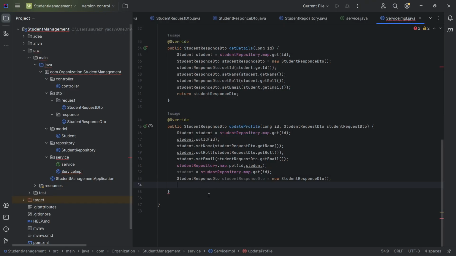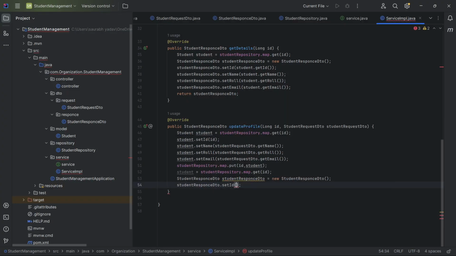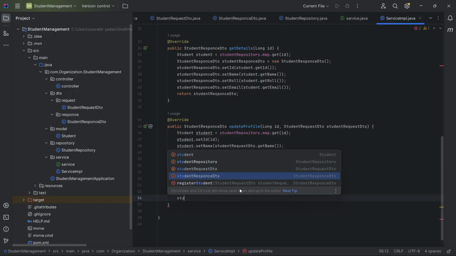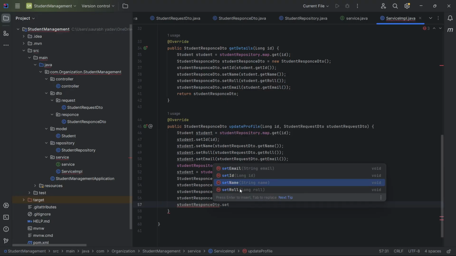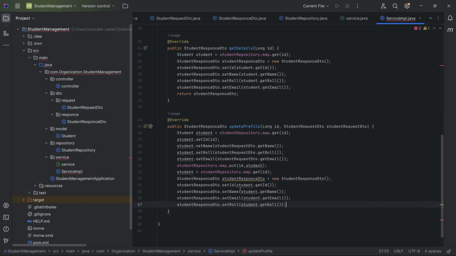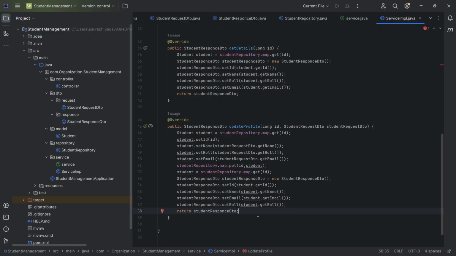Now this student value is set to the student response detail that is sent to the user. So first we set studentResponseDTO.setId with student.getId, and studentResponseDTO.setName with student.getName, and studentResponseDTO.setEmail with student.getEmail, and studentResponseDTO.setRollNumber with student.getRollNumber, and return the student response DTO. Okay, so I think our update implementation is completed.